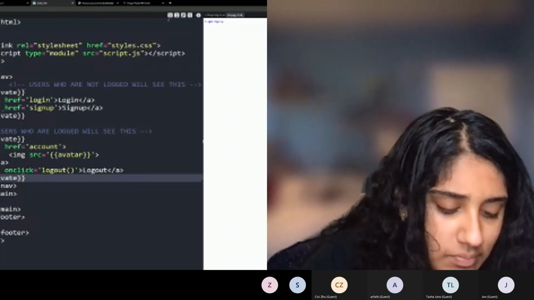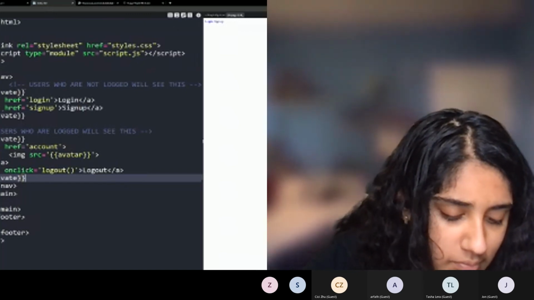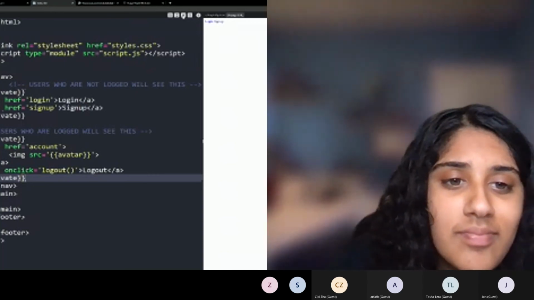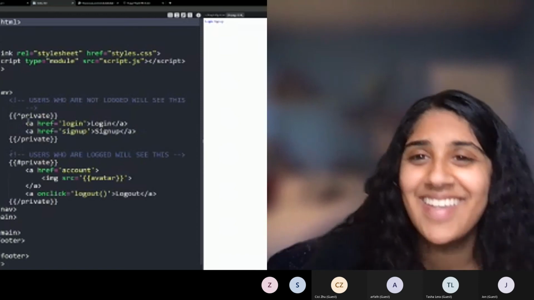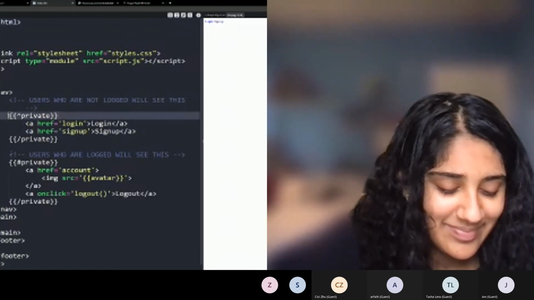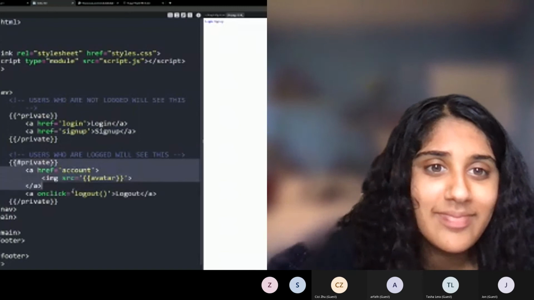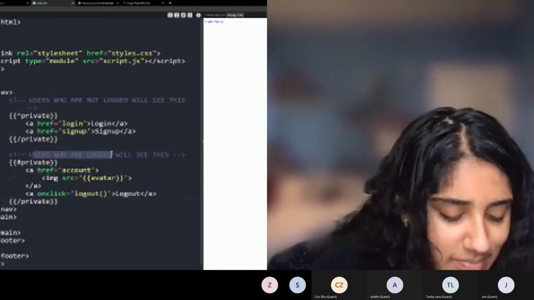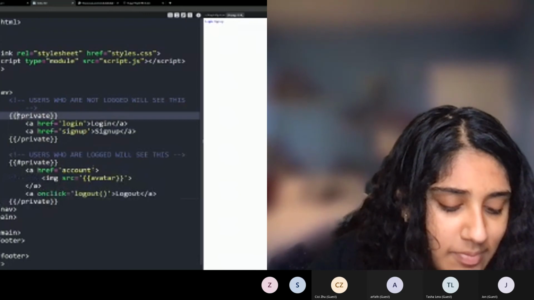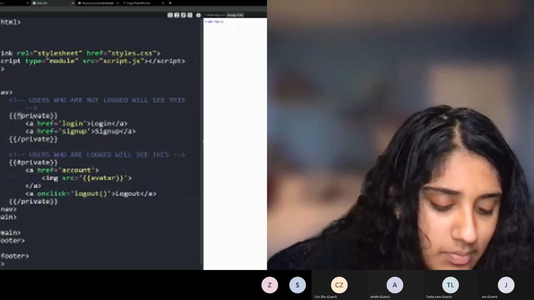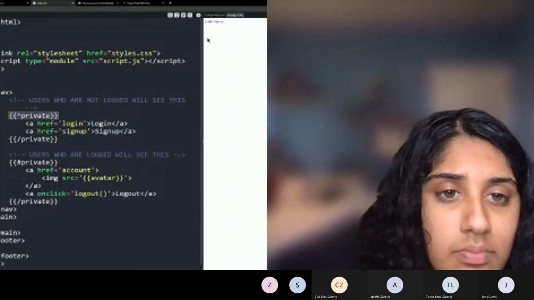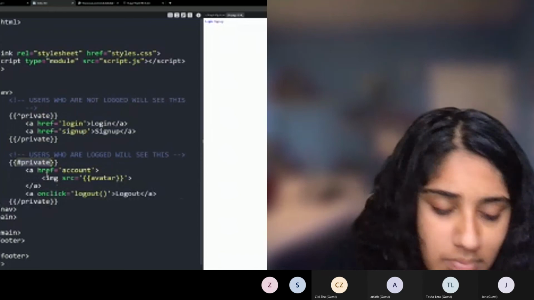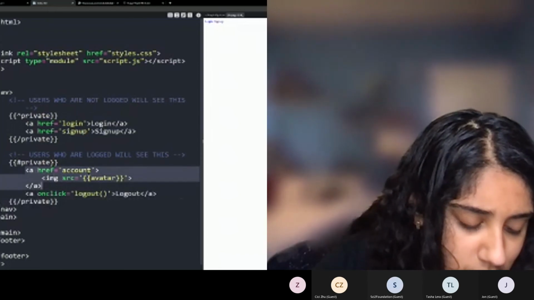Oh yeah, actually, another feature we have is this button, which is the beautify this code button, which will make it all nice again after I ruin the indents. Anyways, what this text does, as the comments say, shows different things to users that are logged in and users who are not logged in. For here it says, the caret means like inverted. So it says when it is not private, it'll show the login and sign up buttons. And when it is private, then show the account image with the little avatar.